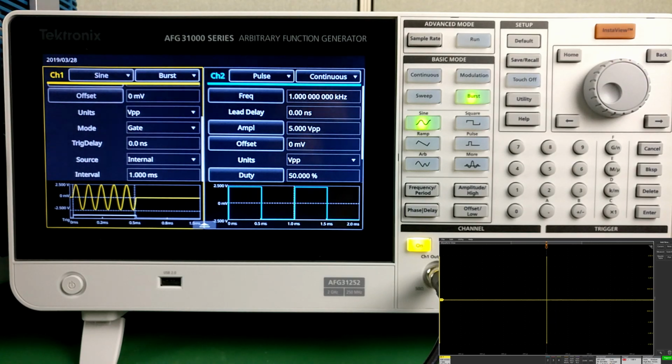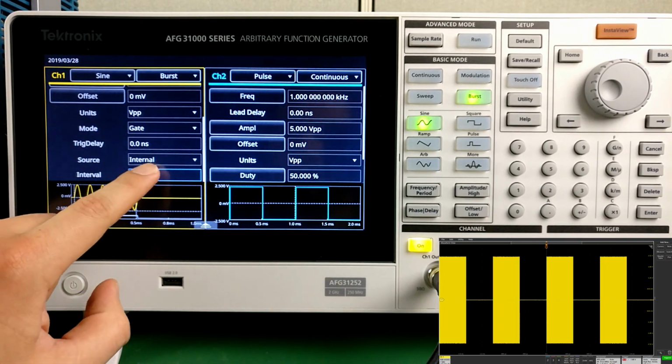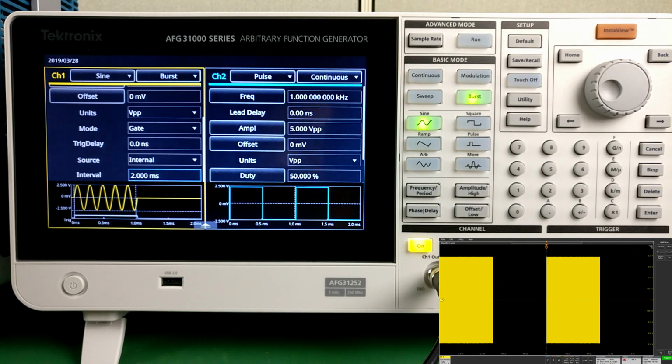Gating is another option within burst mode, and using an internal source sets the burst to occur during the first half of the interval, regardless of the burst frequency. Here we can also change the interval duration.